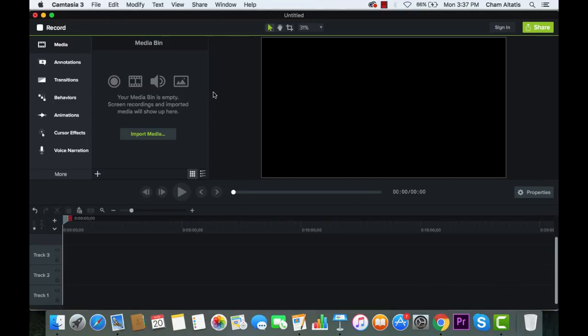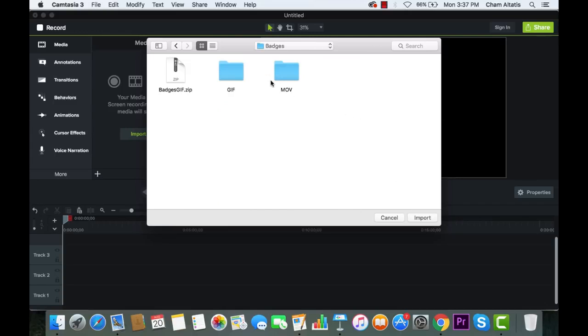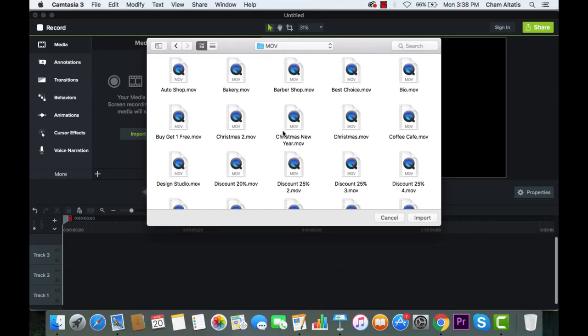Let me go here inside Camtasia 3 for Mac. Let me click import, and for this demo, let me choose the badges category. As you can see, it's available in GIF and MOV, and both of these formats can be imported inside Camtasia. But for videos, the MOV version is a lot better because the quality is a lot better.